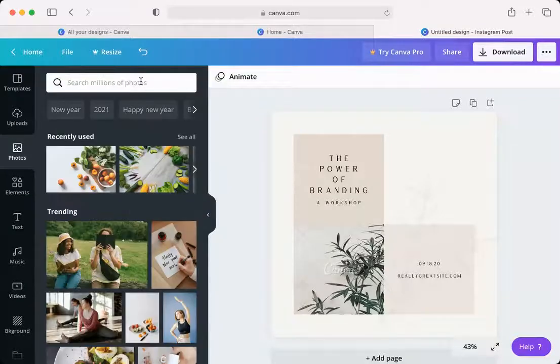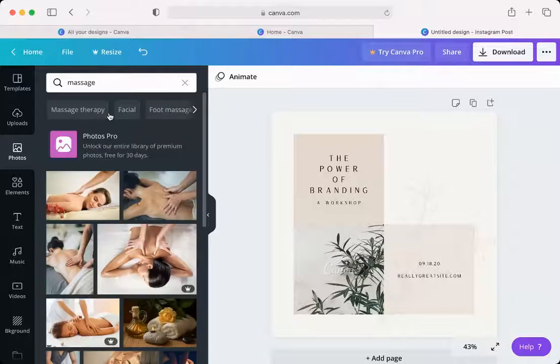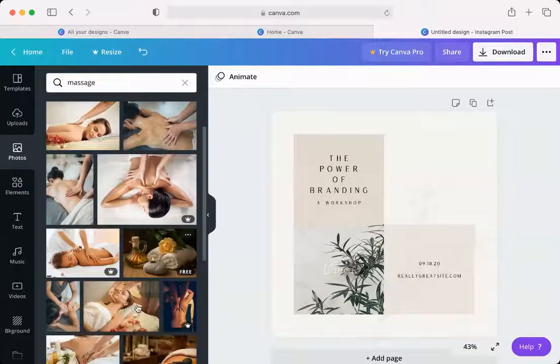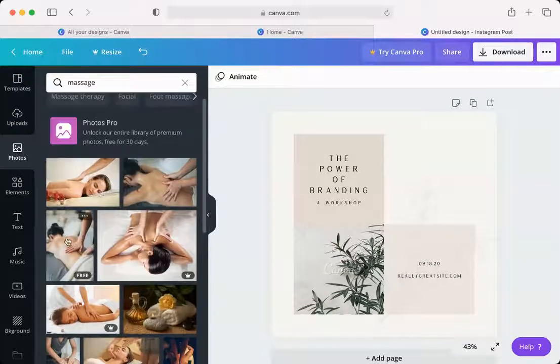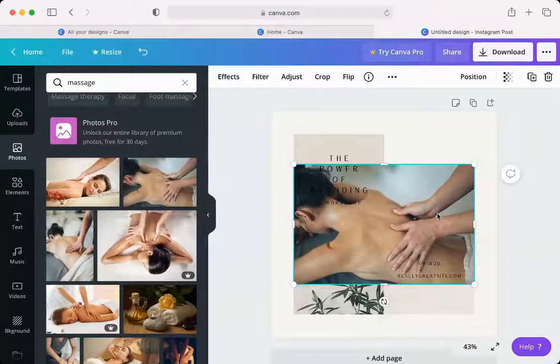I've gone into the photos file on the left. I'm going to type in massage, and here's some really nice photos that are free. This one's pro, but there's definitely enough for me to work with that I could choose from that are free. So maybe I want this one. I'm going to put this in here.